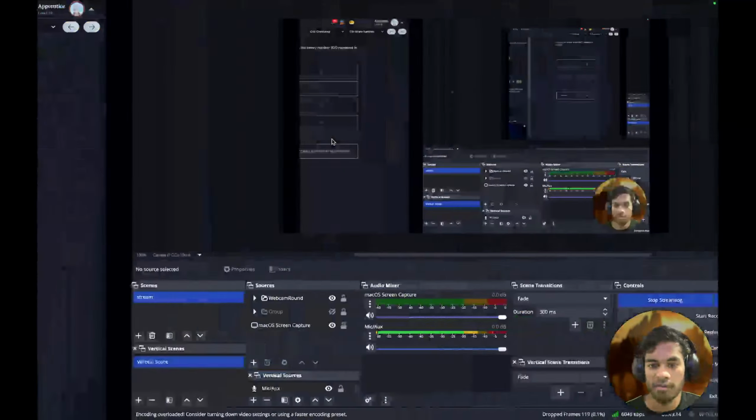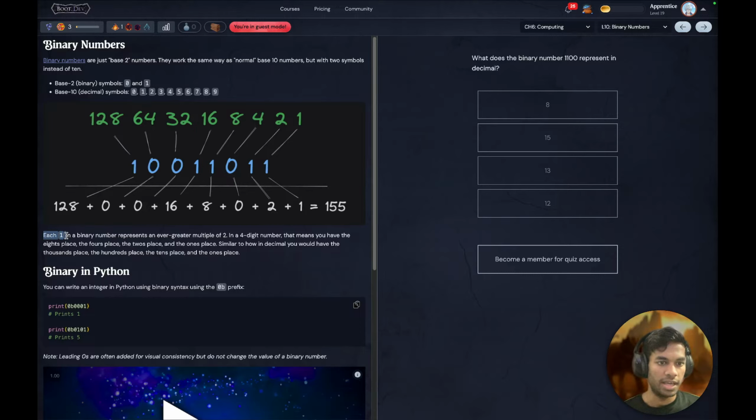Yep, binary numbers are just base 2 numbers. They work the same way as normal base 10, but with two symbols instead of 10. Each digit in a binary number represents an ever greater multiple of 2. In a 4-digit number, that means you have the 8's place, the 4's place, the 2's place, and the 1's place, similar to how in decimal you would have the thousands place, the hundreds place, the tens place, and the ones place.